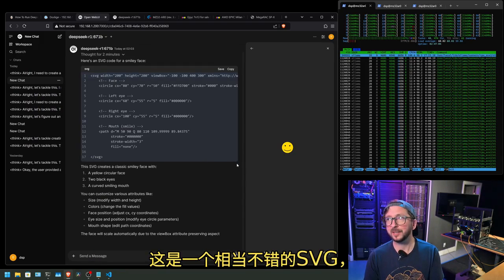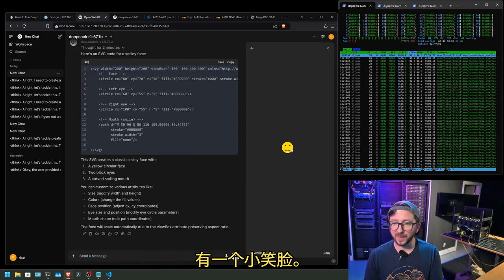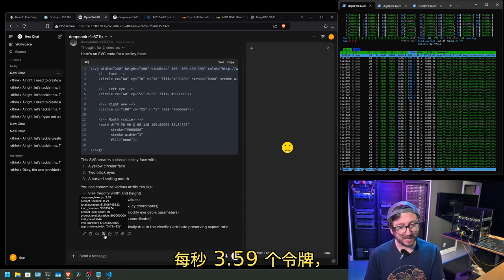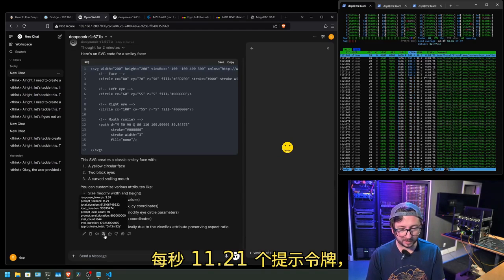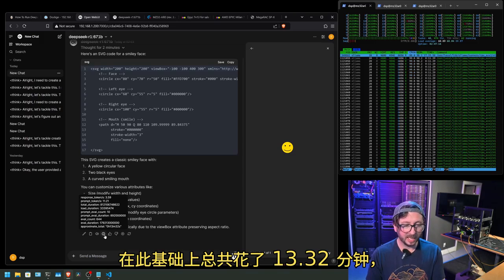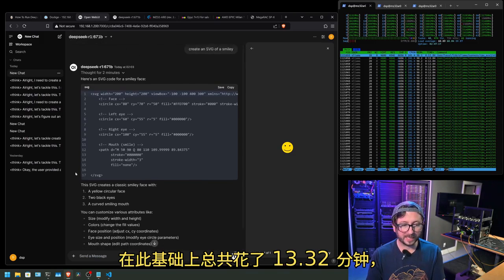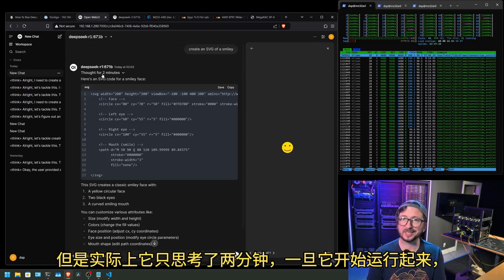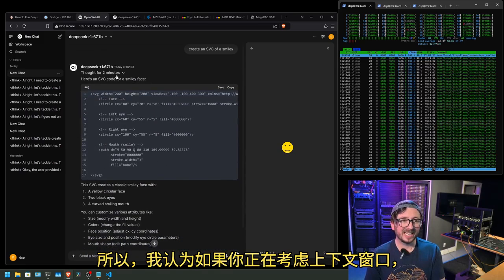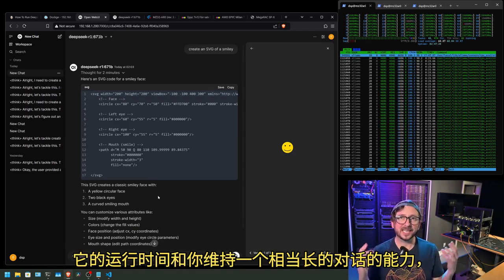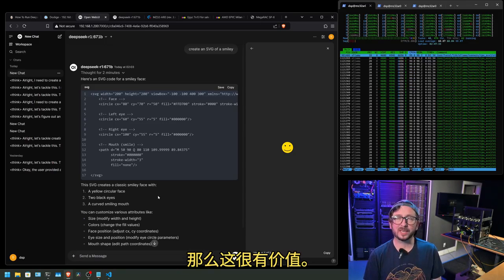And that's a pretty good SVG little smiley face there. 3.59 tokens per second, 11.21 prompt tokens per second, 13.32 total minutes on that, but it only actually thought for 2 minutes once it got spun up there. So again, I would say it's worthwhile if you're considering the context window running out, and your ability to maintain a pretty long running conversation.